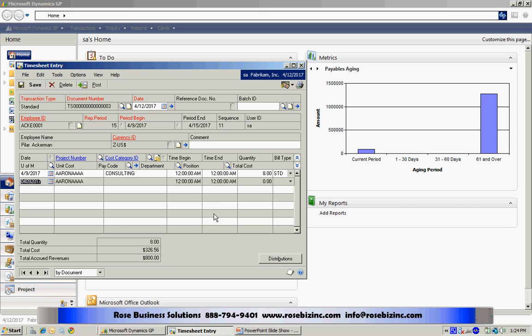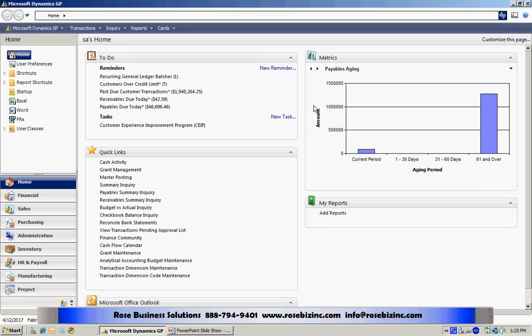You can also see that this timesheet will calculate the total cost and accrued revenues based on how I have that cost category set up. So I'm just going to post this transaction now. This will post to the project.